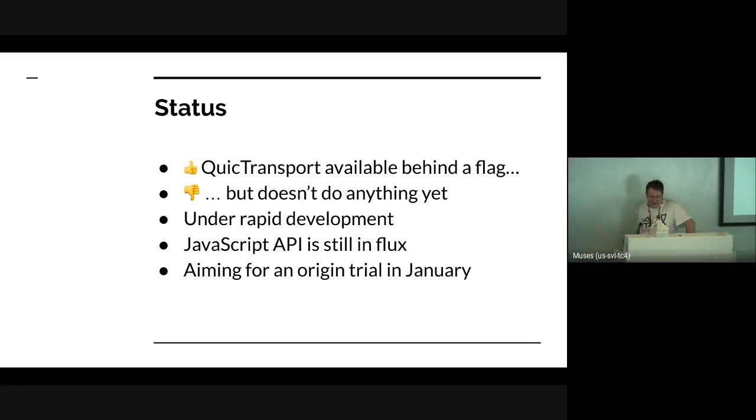It's under rapid development. We haven't nailed down all the aspects of the JavaScript API, but the underlying QUIC API seems to be in a good state. And I think, is the IETF meeting last week or next week? Next week. So it's being discussed at IETF next week. So that should make it even more concrete. And we're aiming for an origin trial in January.